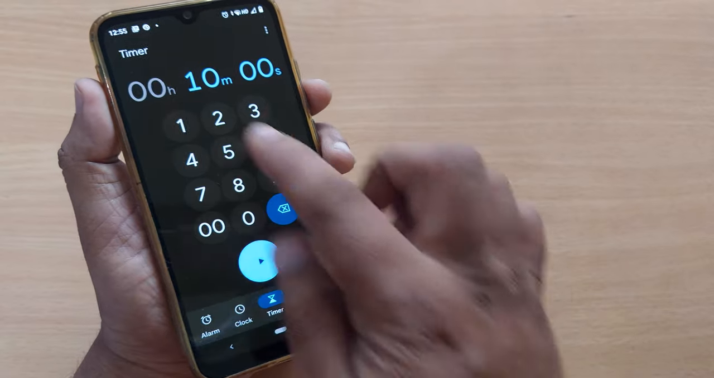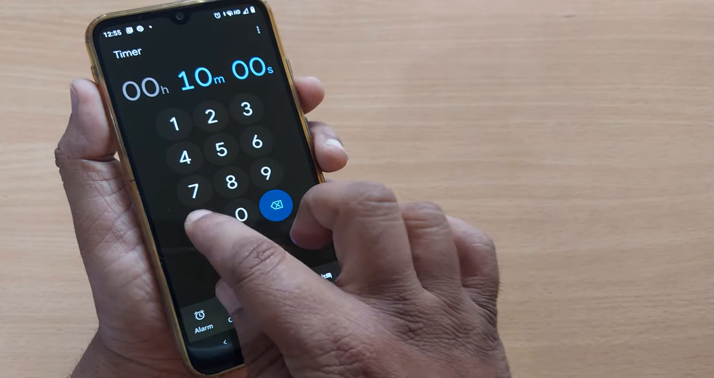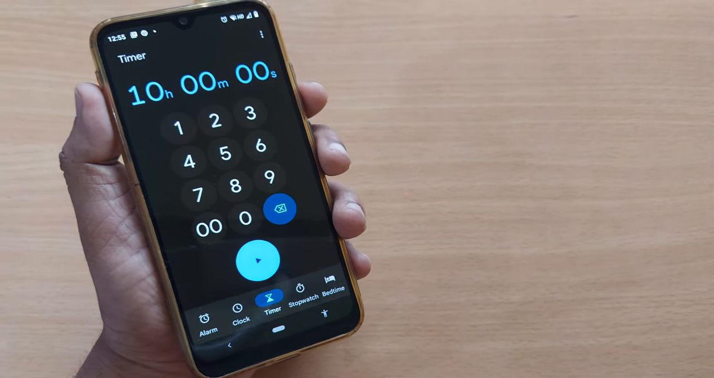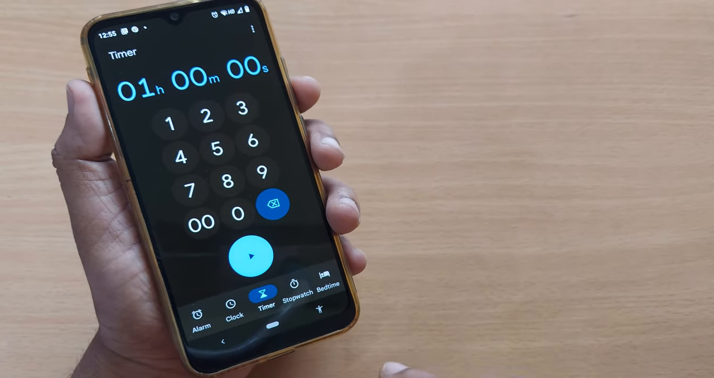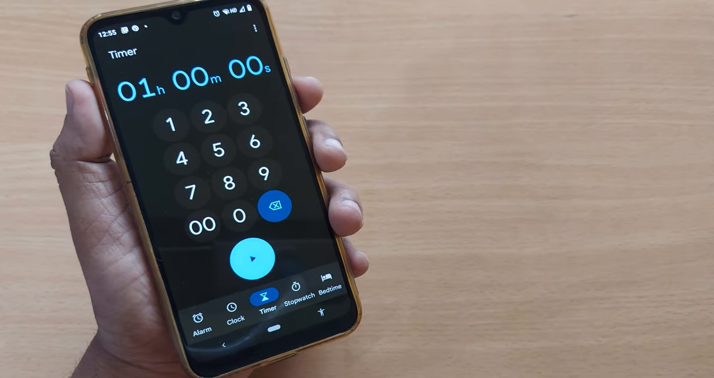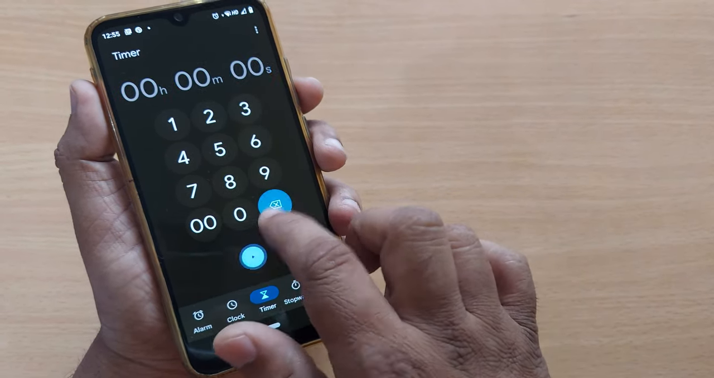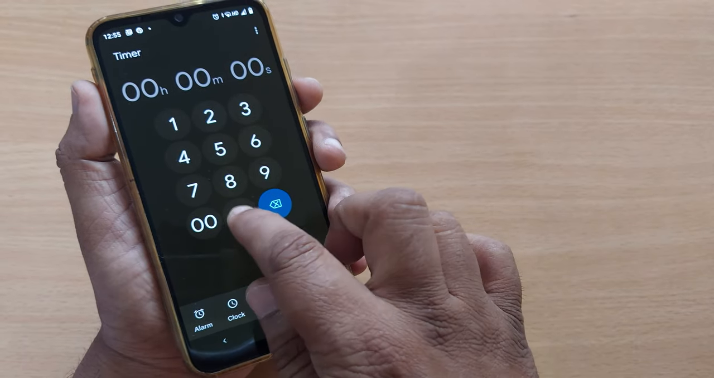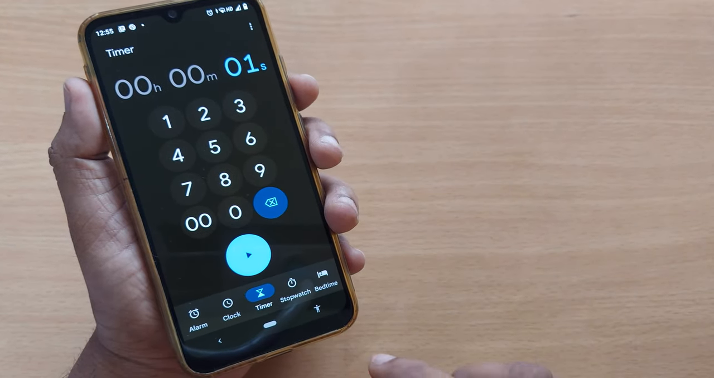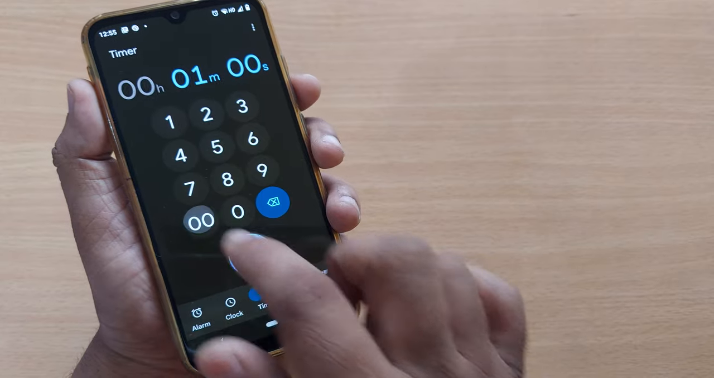The same way with the hours section also. If you make another 00, that will be 10 hours. If you want to make a 1 hour timer, this is 1. From the starting, I'll show you how to make 1 hour. So click on 01, then 00, then 00.